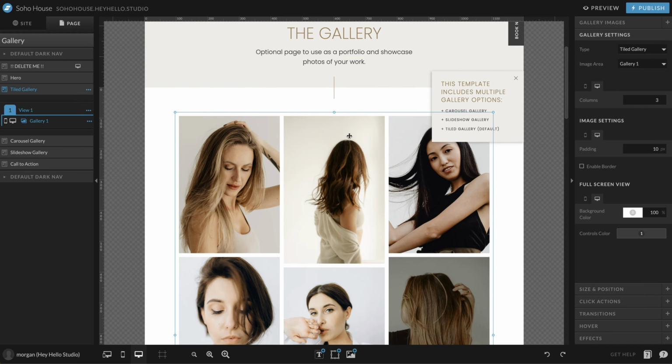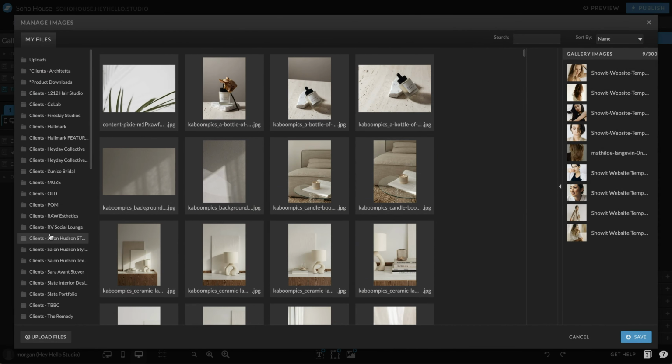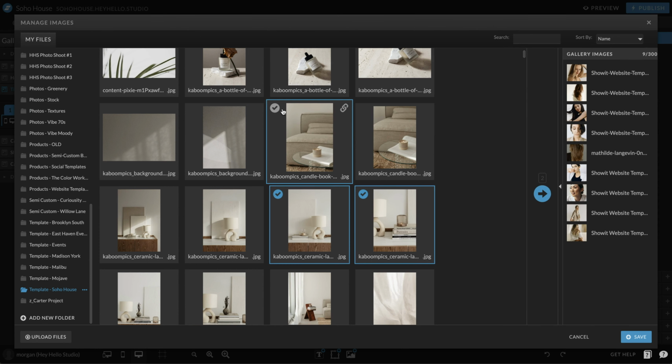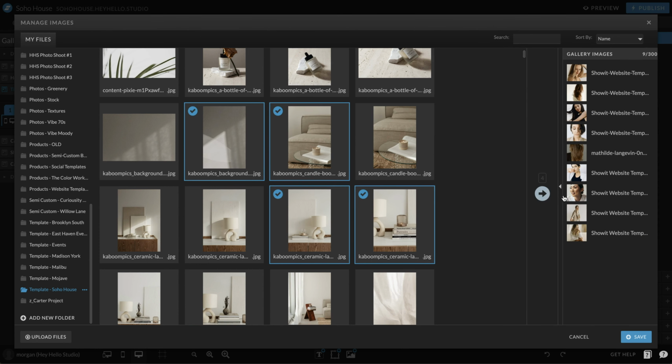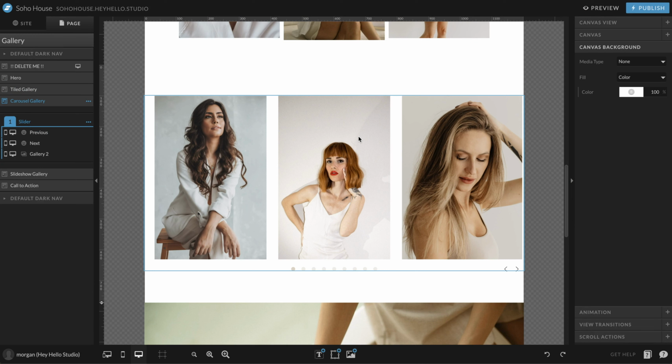If I click on the gallery and I go to gallery images, here is where I can manage the images. I click manage image. It's going to bring up the media library for me again. And then I'll just click the check mark in the top corner here and move them to the media library by clicking this arrow. I can reorder them by dragging the images around, or I even can delete images out of the gallery. The next gallery that we have is a carousel gallery, and you can play with the options on here to display the dots and adjust some of the properties here.